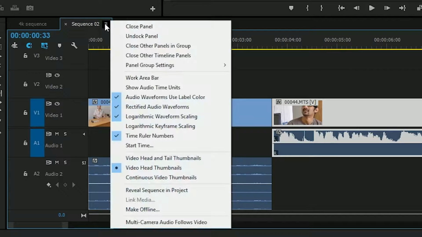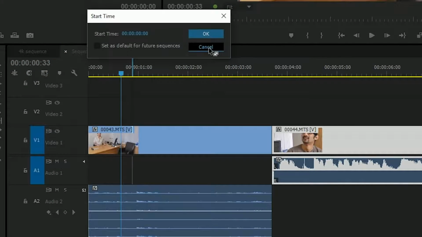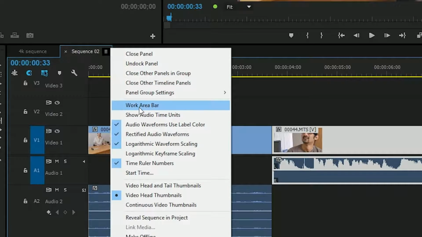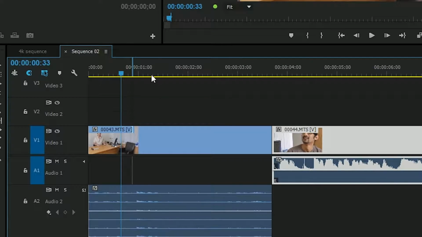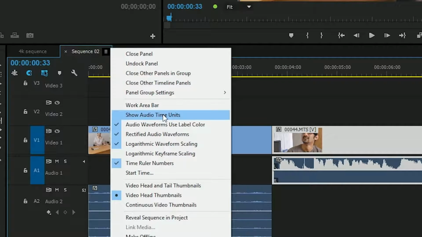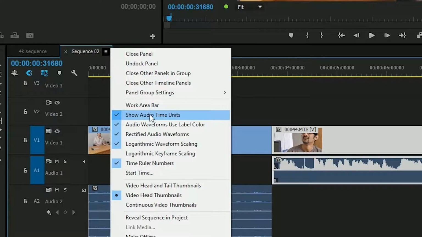Other settings you have off of here are things obviously like the start time, so you can make the timeline start at a specific time code if you want to. The work area bar. The work area bar is off by default, but you can bring it back. I have to admit I've got used to living without it. And things like the audio time units, so you can change it from showing frames to showing samples. Those are all the same as they were in CS6.